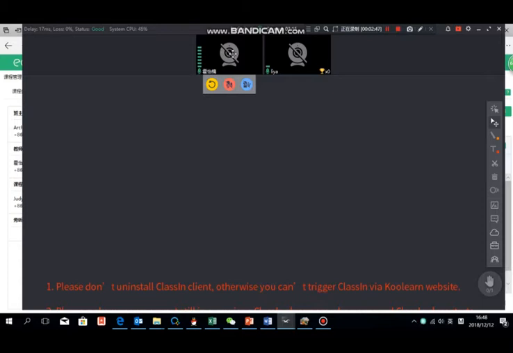Okay, next is the student's video frame. Put your mouse on the video frame and you can see 4 icons now. The first one is the crown. You can authorize your students to use the toolbar, which is the bar on the right hand. Please authorize your students those functions right away when they enter the classroom.